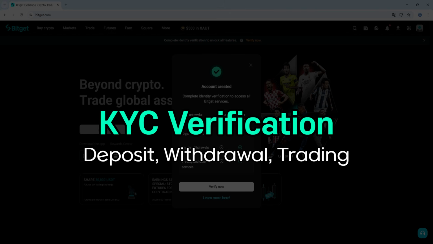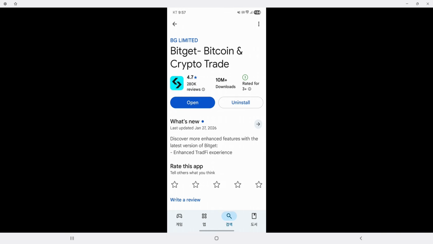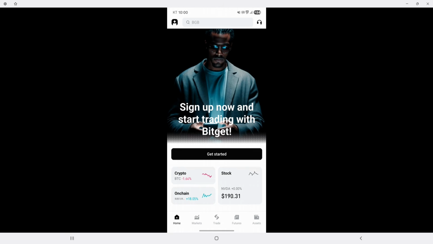Next, I will guide you through the KYC verification process. To deposit, withdraw, and trade on Bitget, completing KYC verification is mandatory. Since this KYC process includes face verification, we'll continue using a mobile phone. First, please install the Bitget app on your phone. Once the installation is finished, open the app.